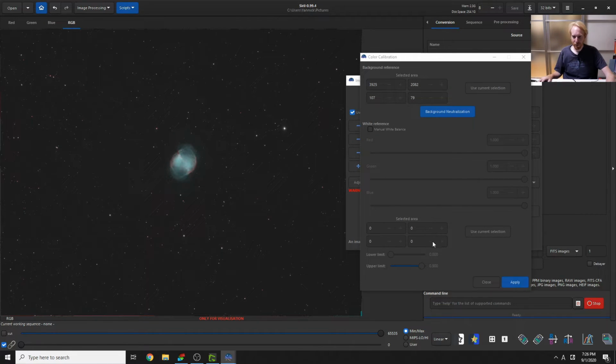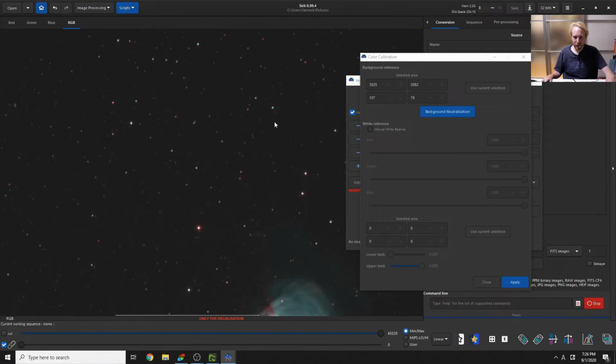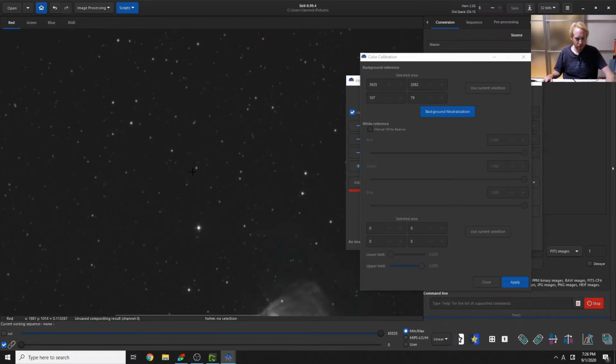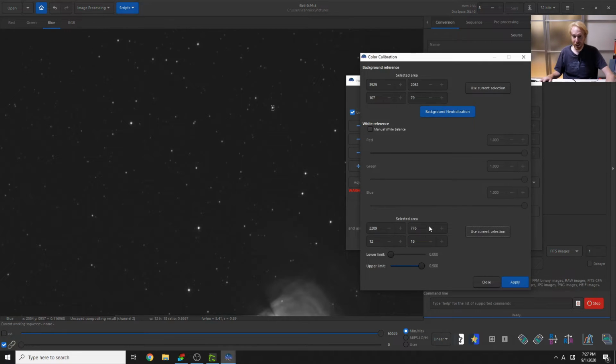And the white reference, I am actually going to select one of the stars that looks like it should be white. It's kind of random on my part, definitely not the reddish stars here, but maybe this one here. I need to use maybe the blue channel, maybe this one actually. And I'm going to say that the current selection is my white reference and apply that.